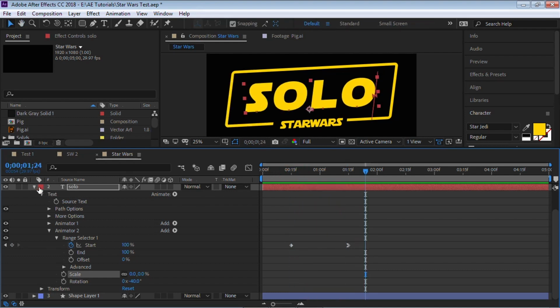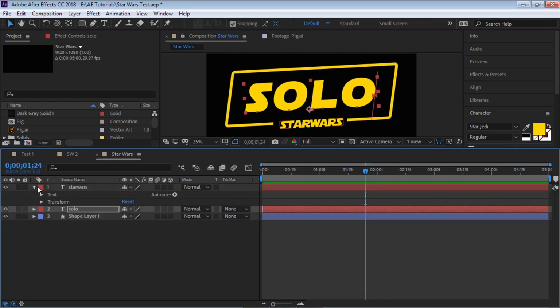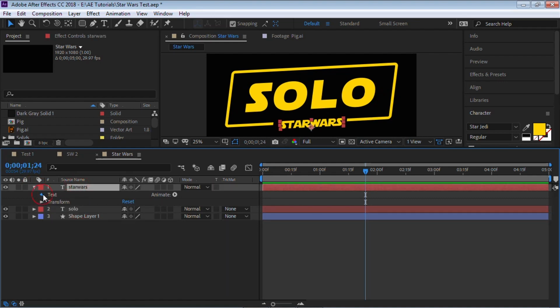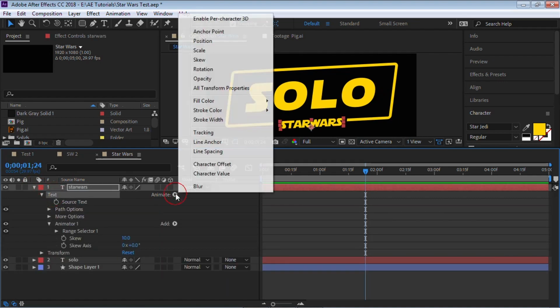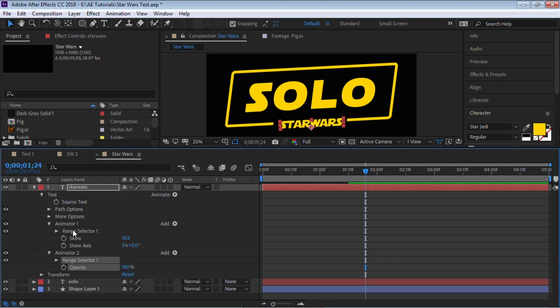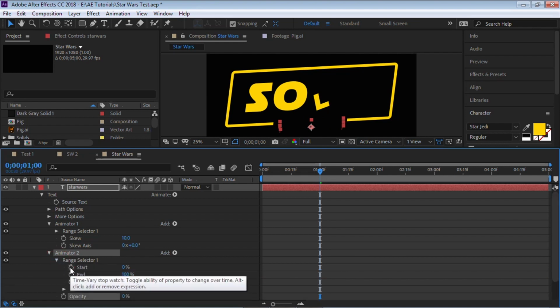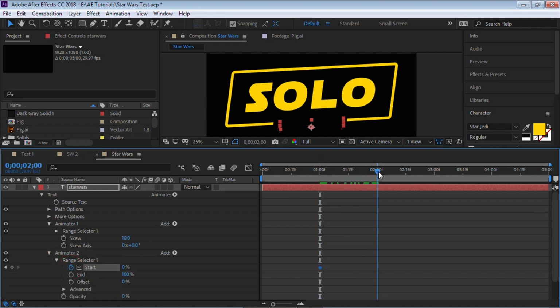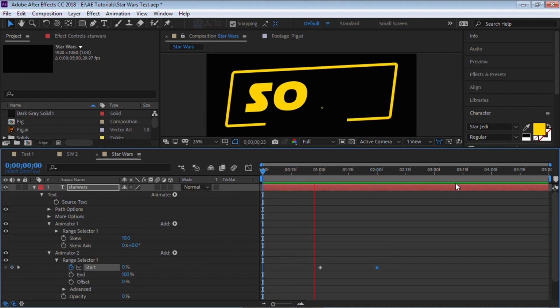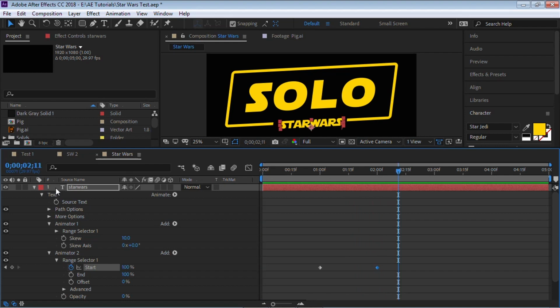Now let's do something similar for the Star Wars text. Very simple. Let's go in, let's go to the text, and let's just make it simple. Let's just work with opacity. And once again, it creates a second group, which is exactly what we want. And let's move it to 1 second, and let's make the opacity 0. And let's put keyframes for the start. Let's go to 2, and let's make it 100. And let's play back. Nice. It looks pretty good.